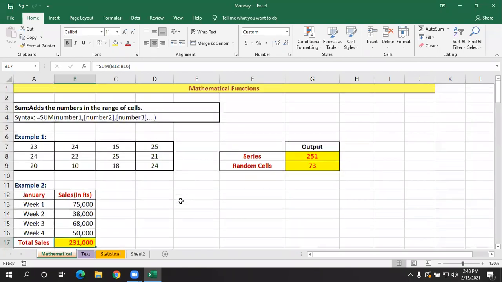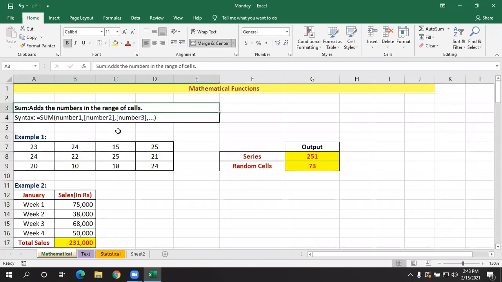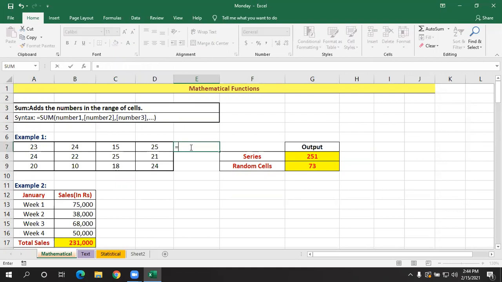So what is sum? Sum is nothing but performing addition. In school you would have learned it like this: to calculate the total of these, you would give equals this cell plus this plus this plus this. Here we have not used any function, but here we are using a function to perform addition. If I press enter, it shows the result.